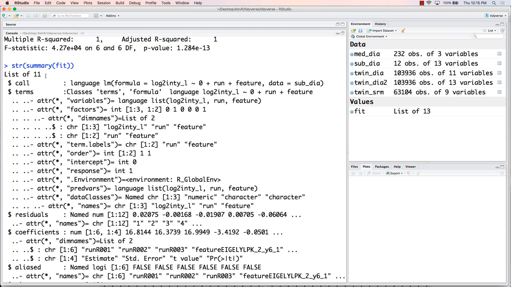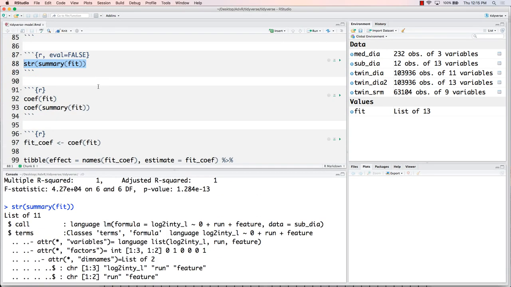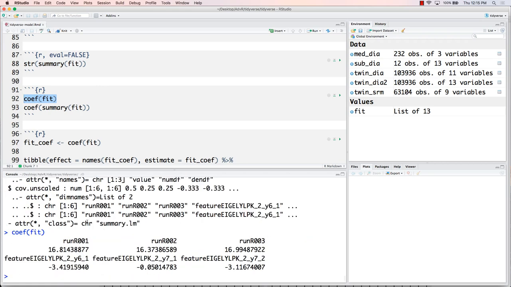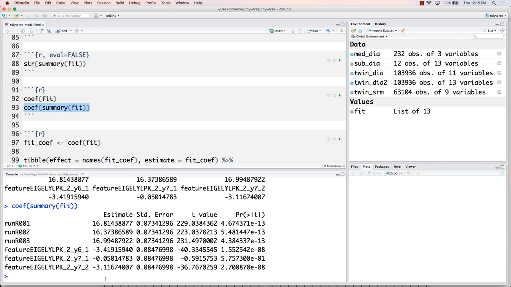So when we try to extract some information that we're interested in for follow-up or subsequent analysis, that would require either dipping into the list and extracting the element that you want, or using those utility functions, for example, to get the fit coefficients in your model. Or you can use the summary function that gives you more detail: the point estimate, standard error, t-value, and the p-value.